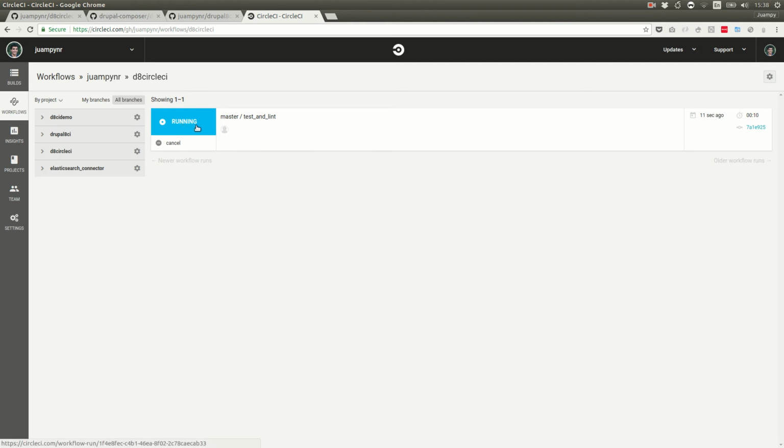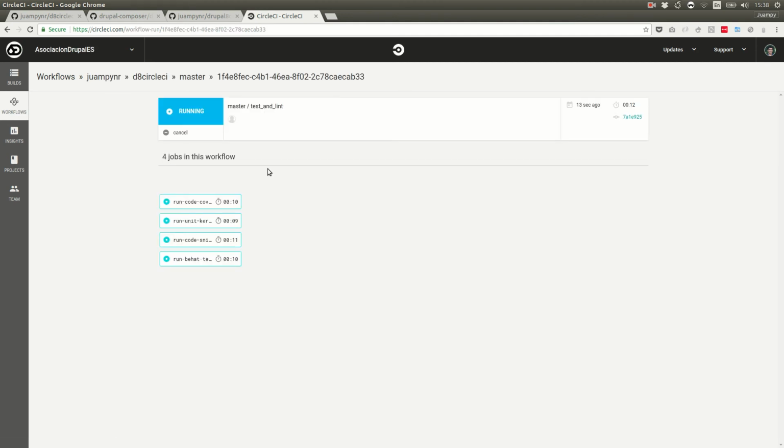This is a workflow that contains 4 jobs. I'm going to click here, and here we can see the 4 jobs. One checks code coverage, runs unit and kernel tests, checks coding standards, and runs Behat tests. They are running in parallel now. I'm going to open a new tab for each of them so we can see how they progress.